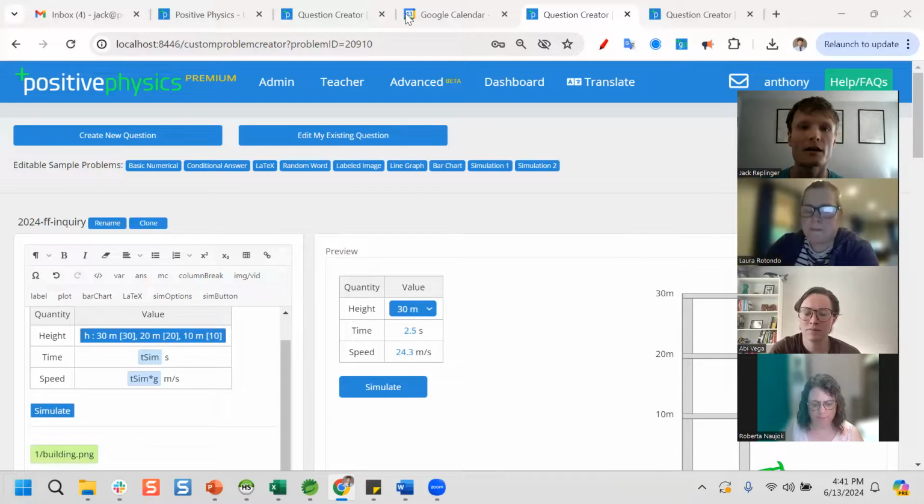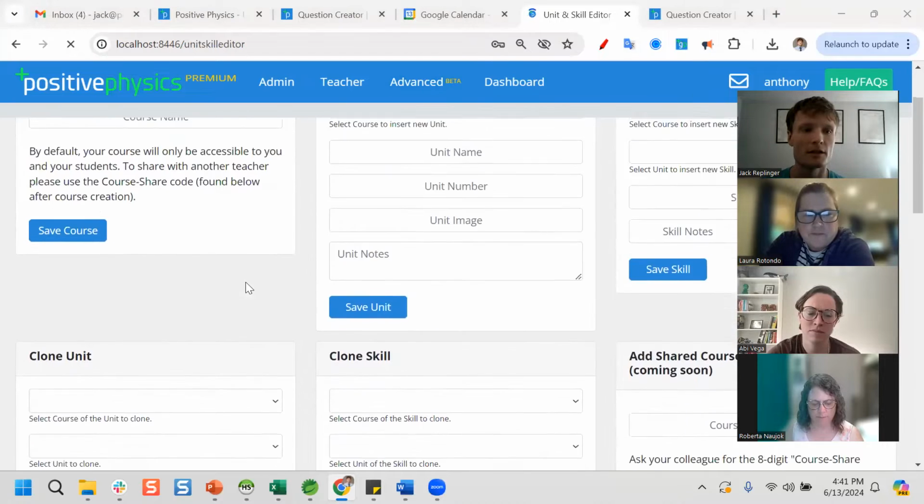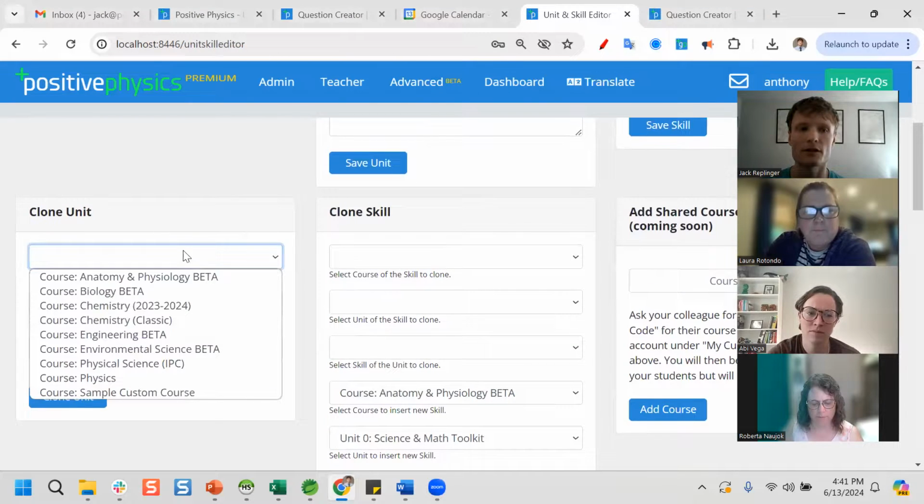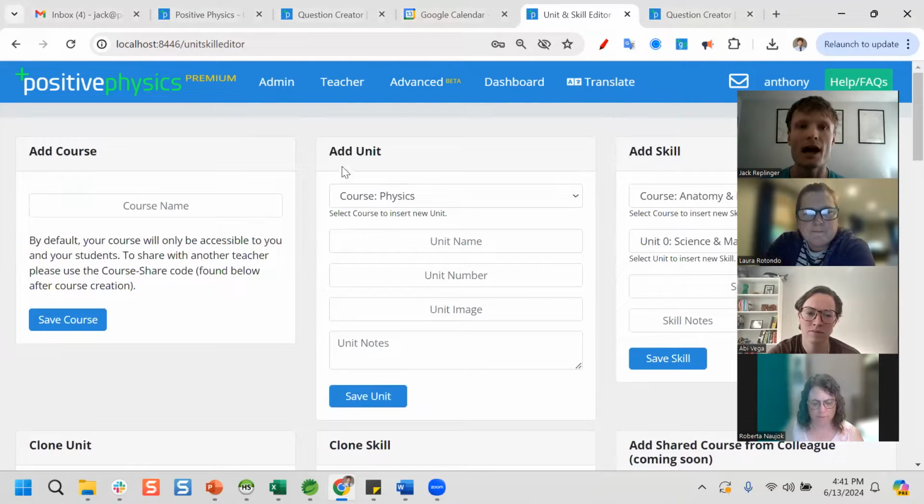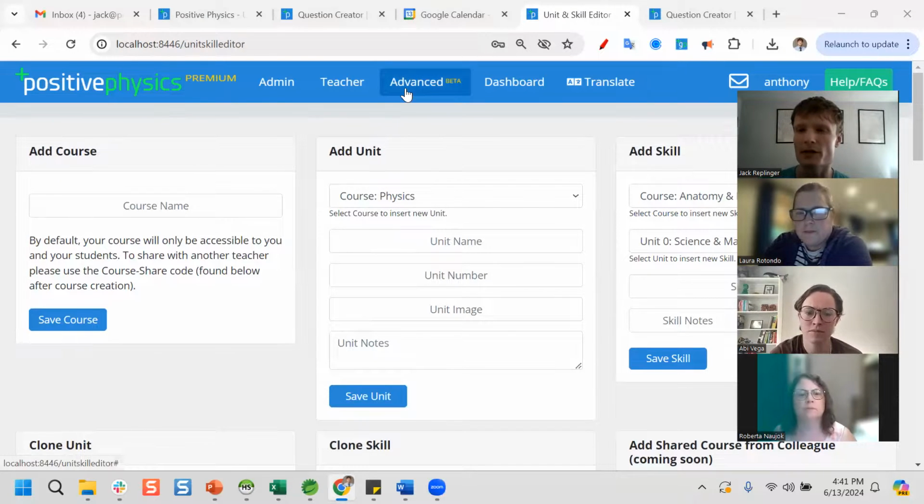Go to Advanced, and then go to the clone unit option. You could clone unit number 1. Then, underneath the check answers bar, there's a remove problems button. Instead of doing it that way, because we don't really have a way for you to share that with another teacher, you could do something else.